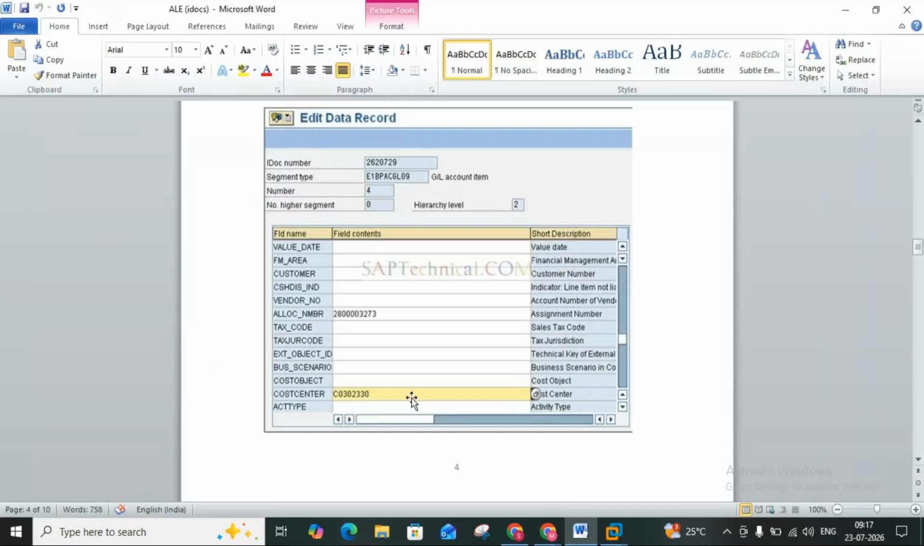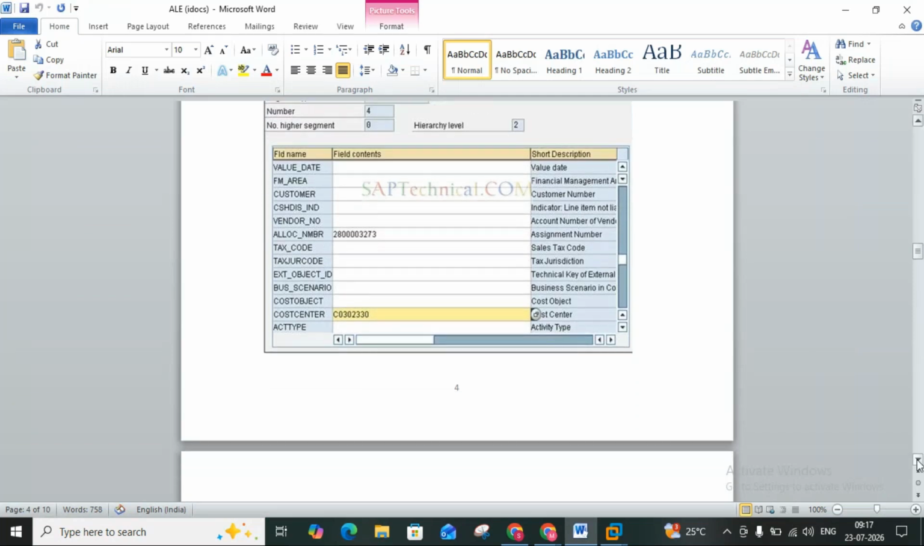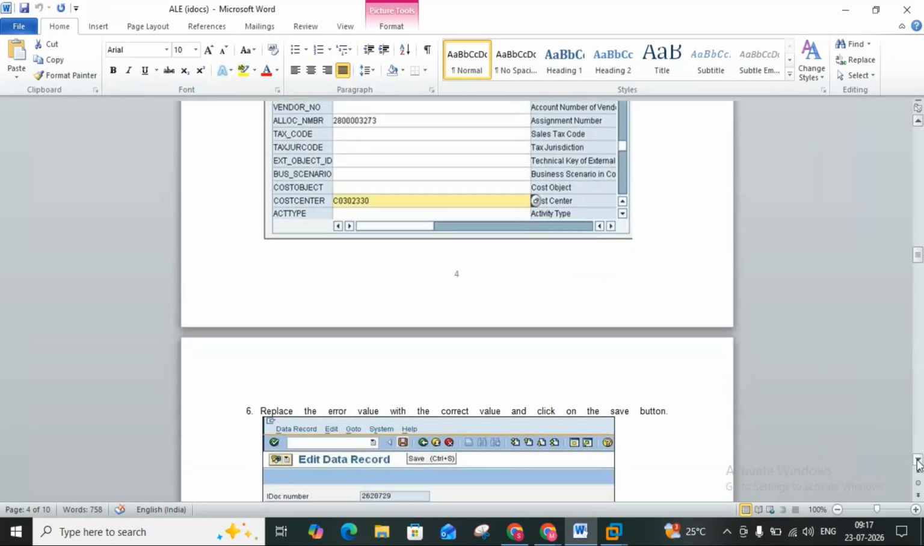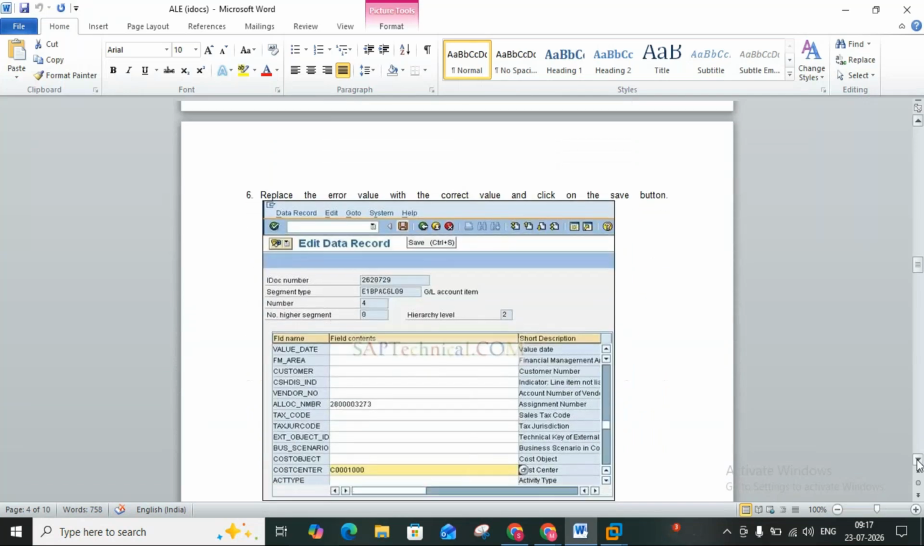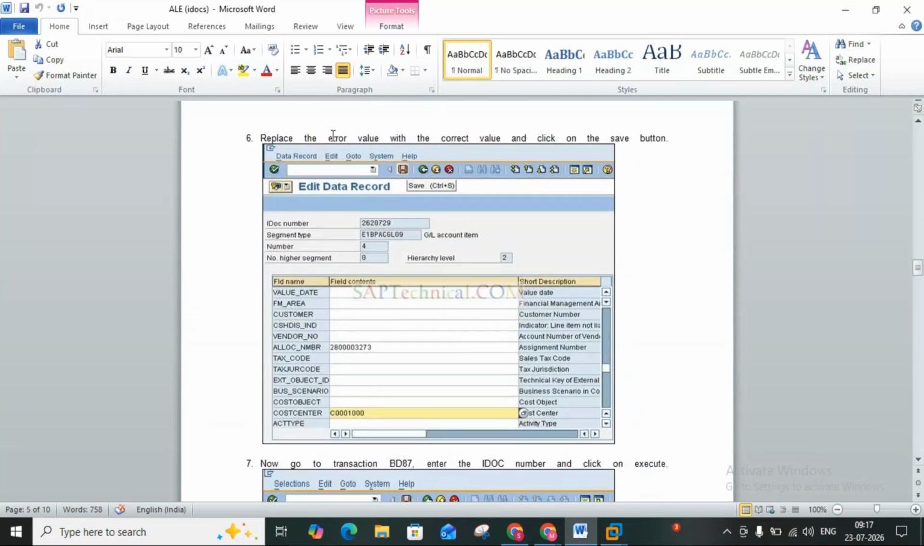So let's say you have given the country. Edit data record and you save it. I'm giving you this glance: replace the error value with the correct value. In this case, cost center is defined wrong, so we have removed that cost center and we have given the correct cost center, and we have saved it.